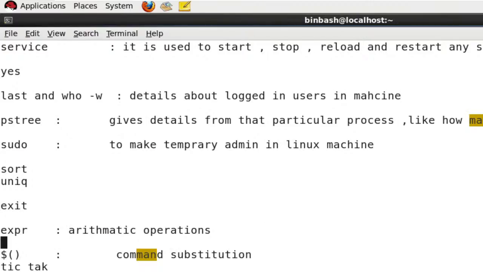So, are you good with command substitution? Say yes or no, please.